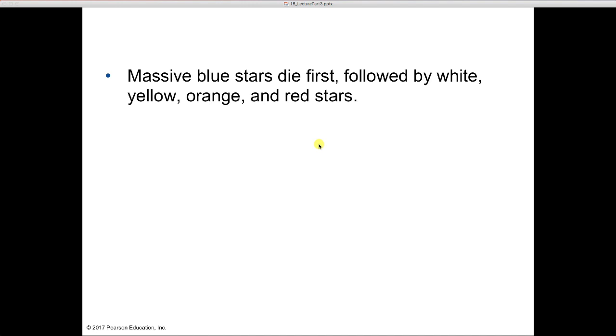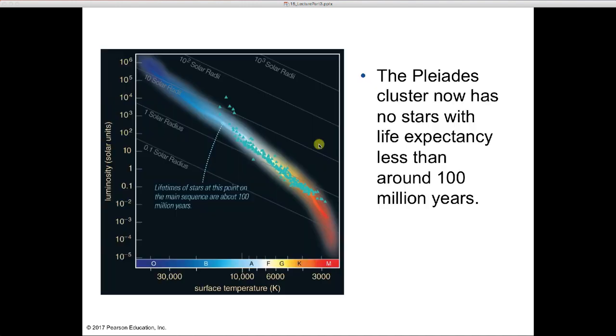And then the white stars are going to live a little longer than the blue stars. The yellow stars are going to live a little bit longer than the white stars. The orange stars are going to live a little bit longer than the yellow, and the red stars are going to live the longest. Those are the red dwarfs, for example, that live for billions, possibly hundreds of billions of years. So we understand the ages of stars depend on their mass ultimately, but that's also related to their color when they're on the main sequence. So what we do is we look at a cluster and we measure the luminosity and temperature of every star that we can.